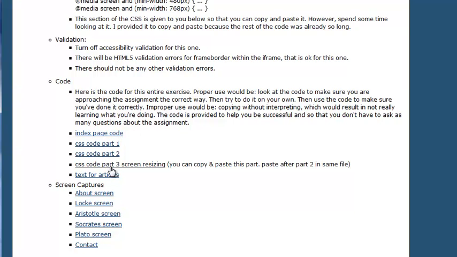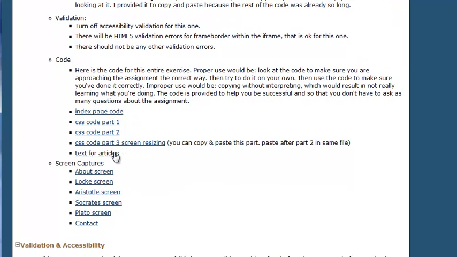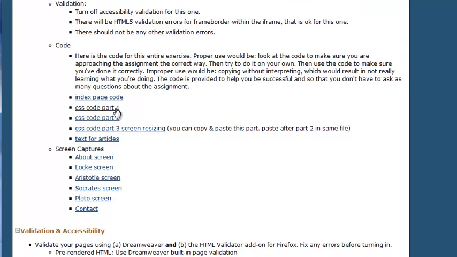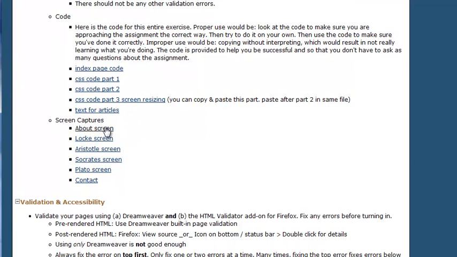There are images of the code provided. The text for the articles are provided here so that you don't have to type all of that out. The screen resizing is provided so that you can copy and paste it and not have to type all of that out, because there is quite a bit of CSS in this one. And there are screen captures for each screen of the assignment.